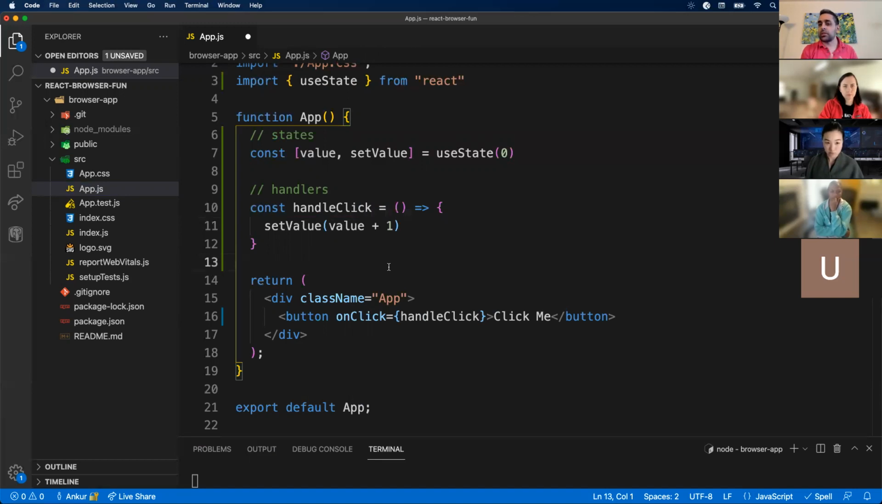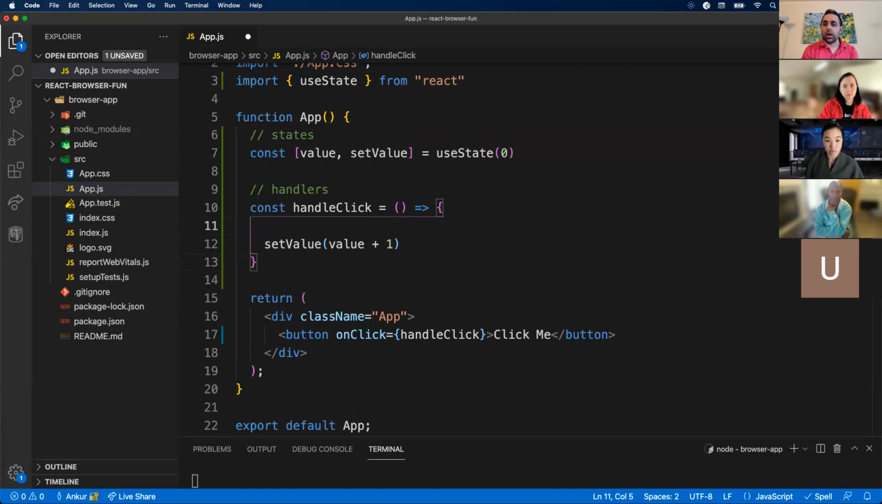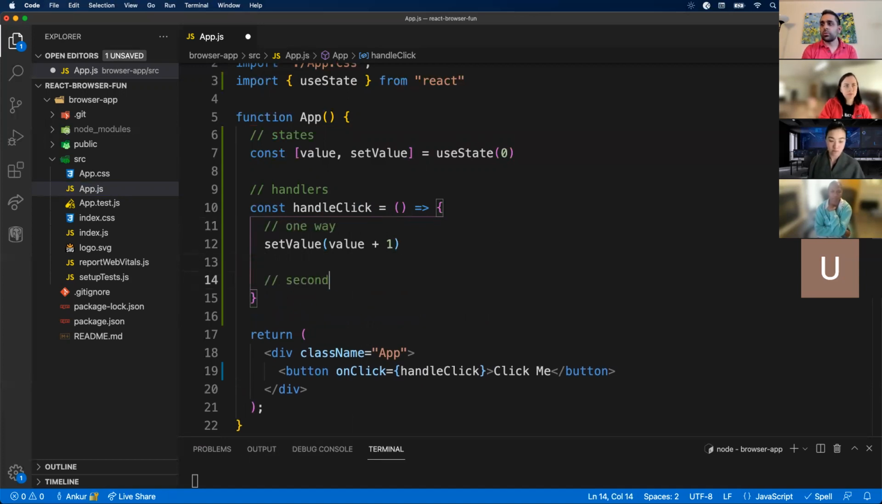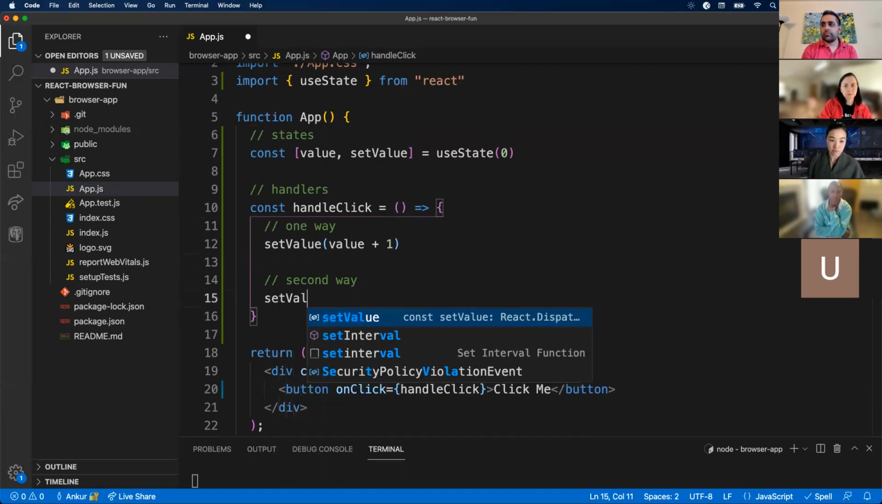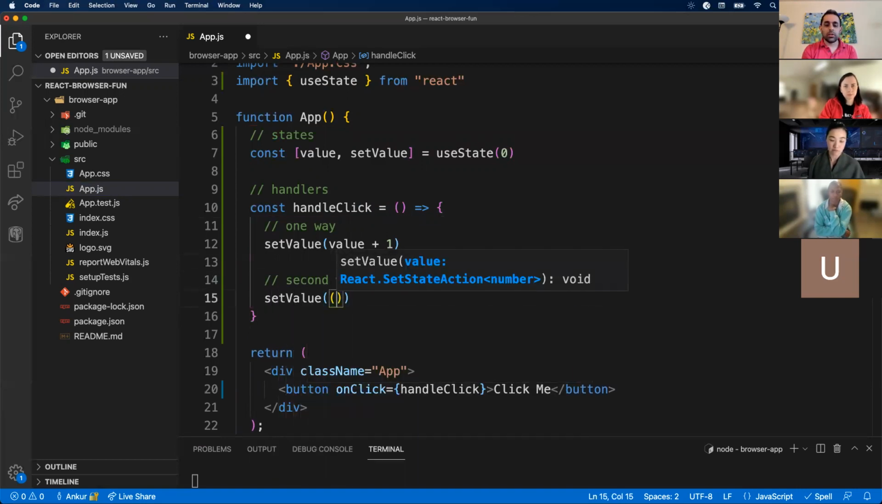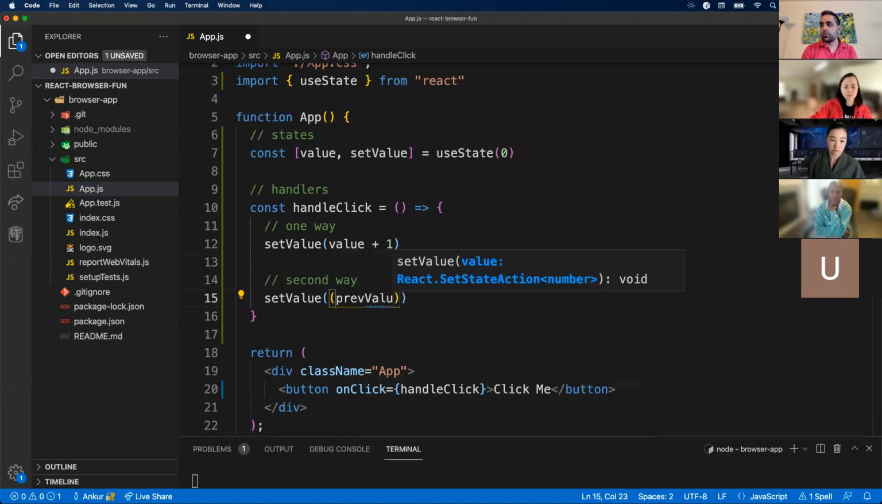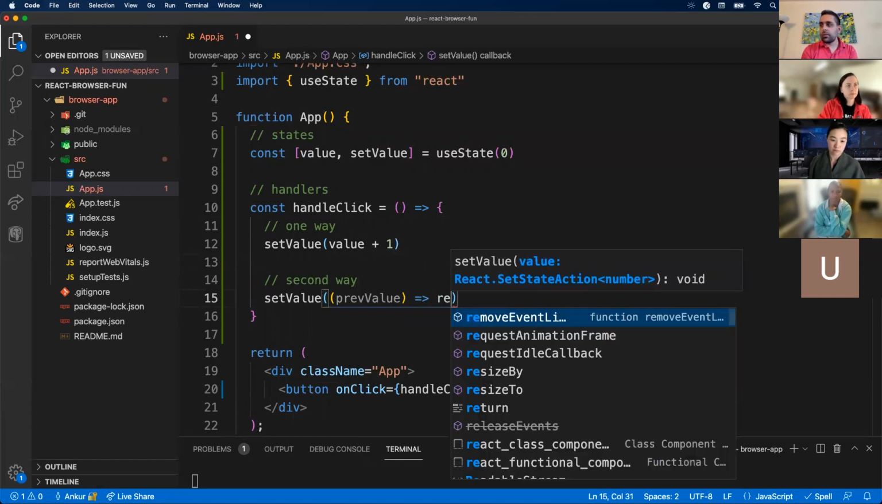Just a side note, I know we're going over a lot of topics. Do you guys remember why one way, second way? So one thing I want to point out, you can do something like this, private value. And these are just React topics, nothing related to the browser.